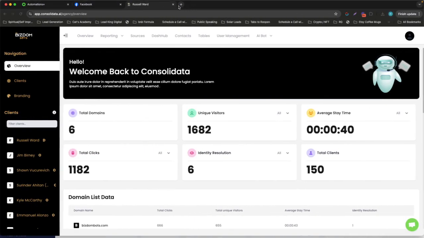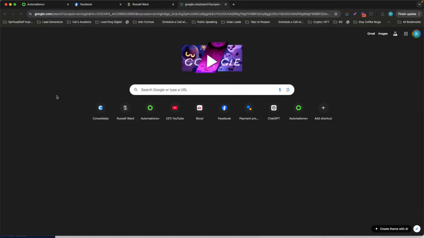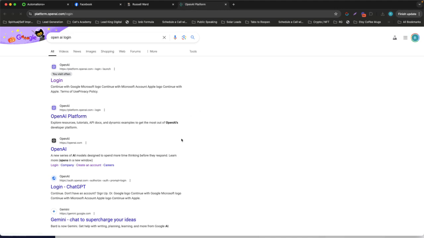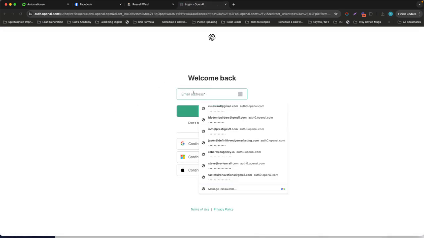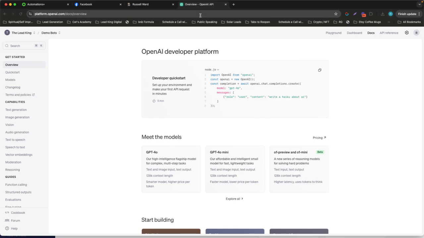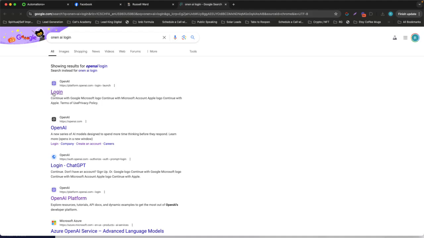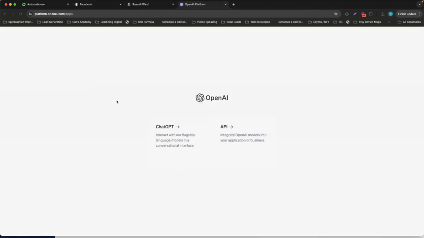So I'm going to show you how to do that again. We're going to just go to OpenAI login. And then when you go to log in, it's going to give you the choice to either log into ChatGPT or the API. Let me just show you one more time, because I want you to see this. For this case, we want to use API. Okay, so you click on that.